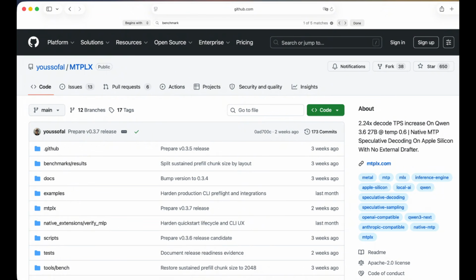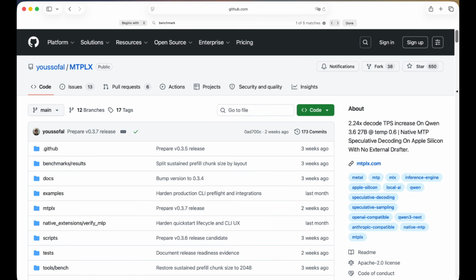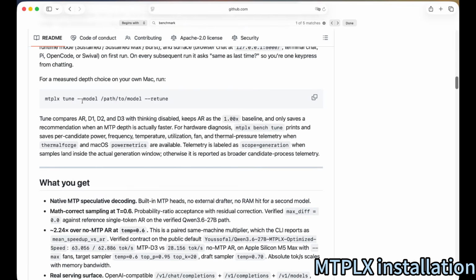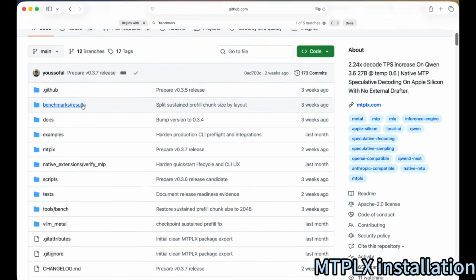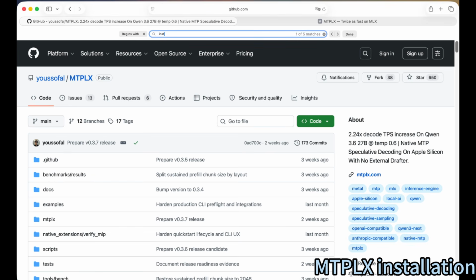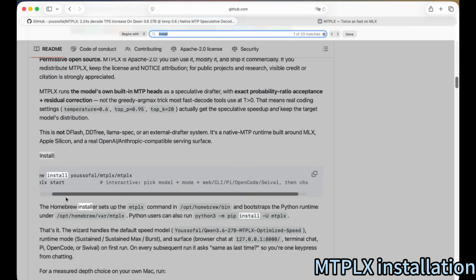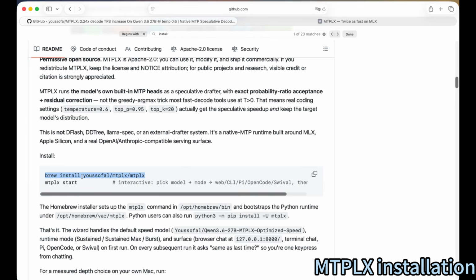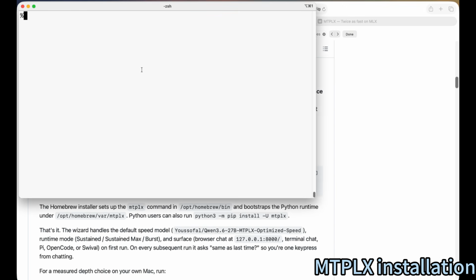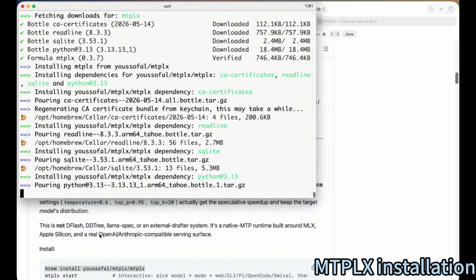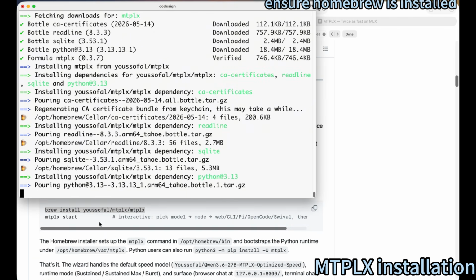So let's go to the home page, the GitHub repo, MTPLX. Scroll down, there is some introduction. And let's go to the install section. It uses Homebrew to install it. Seems to be quite simple, just one command. Go to the terminal and paste the install command, press enter. And after that, you should be able to start it.